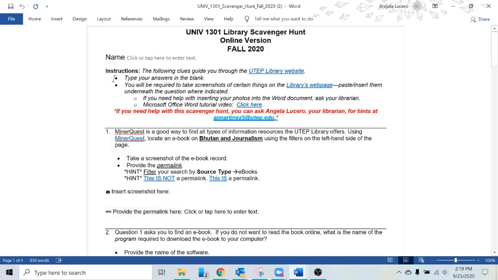All right, so there are links in the document to information you might need to know. My email address, I'm highlighting it here, is in the document as well. If you need help with the scavenger hunt, you can ask any librarian, but please email me. I can help you out. I can't give you answers, but I will give you better tips if you need them, or better hints.